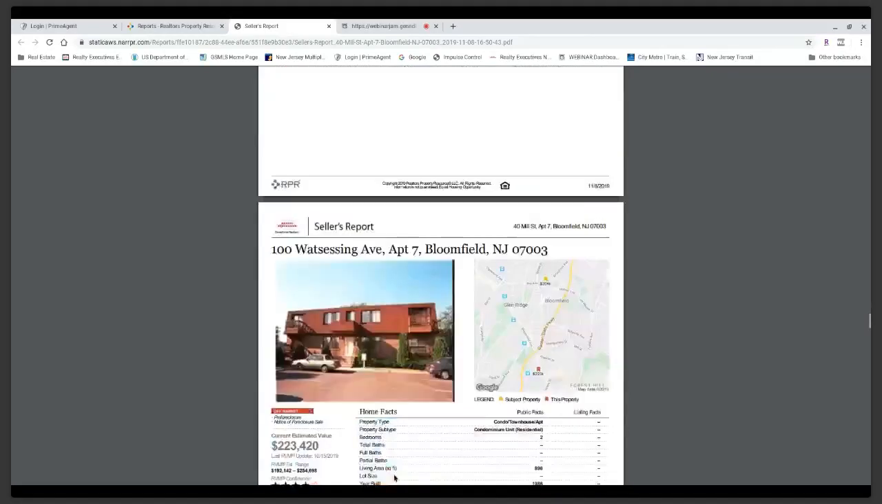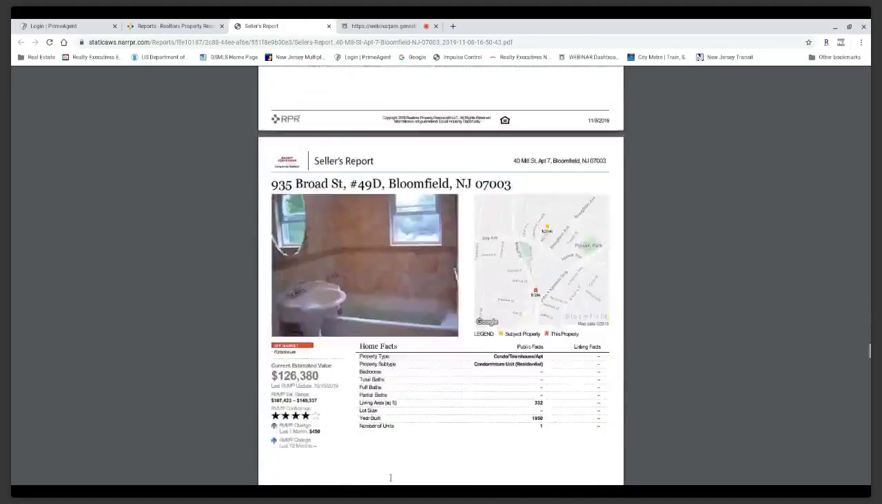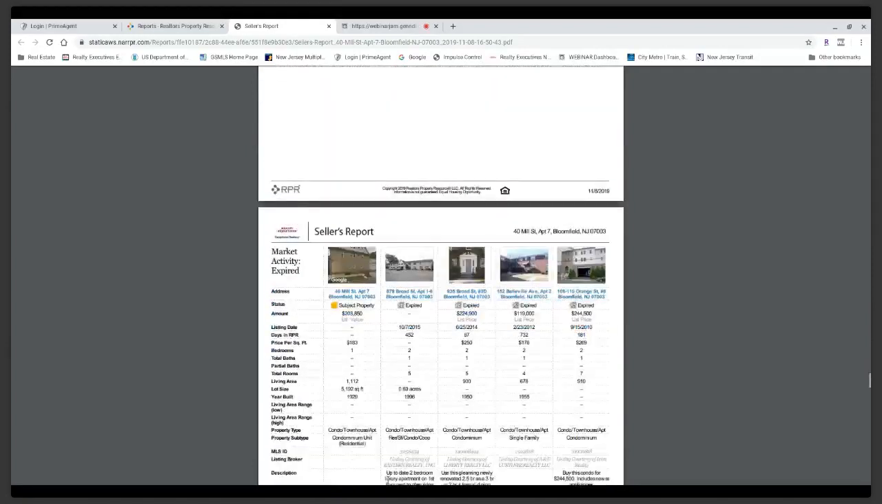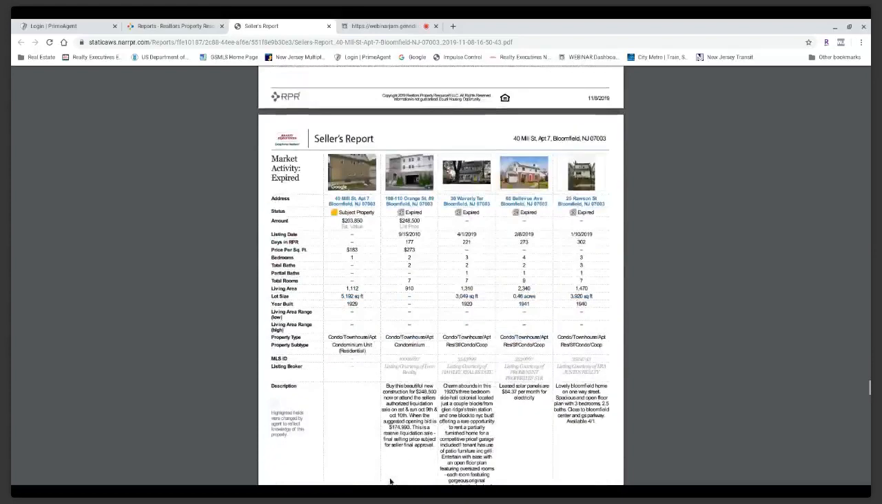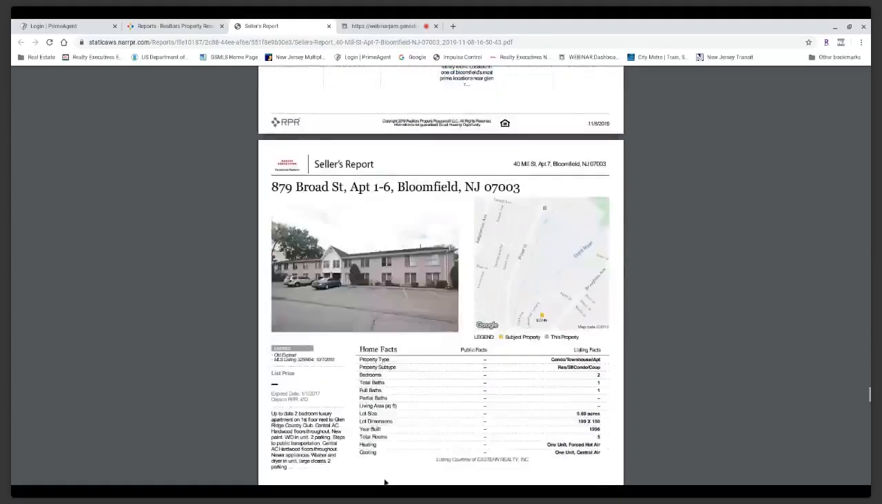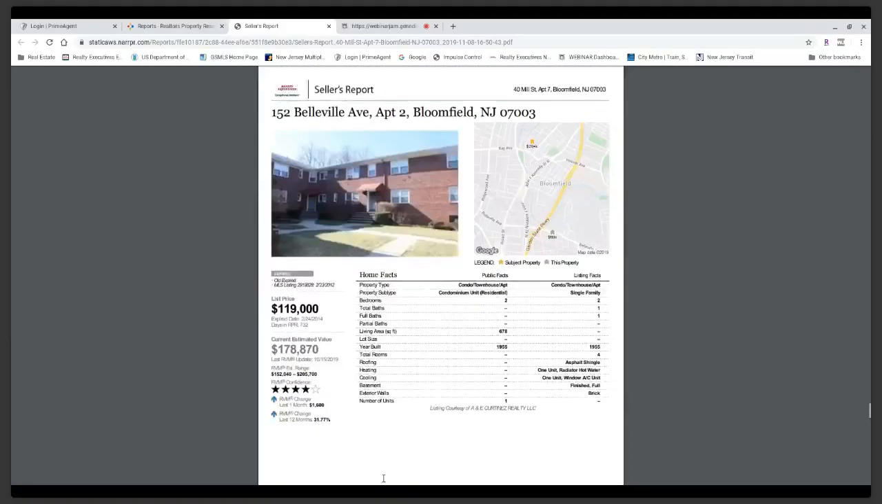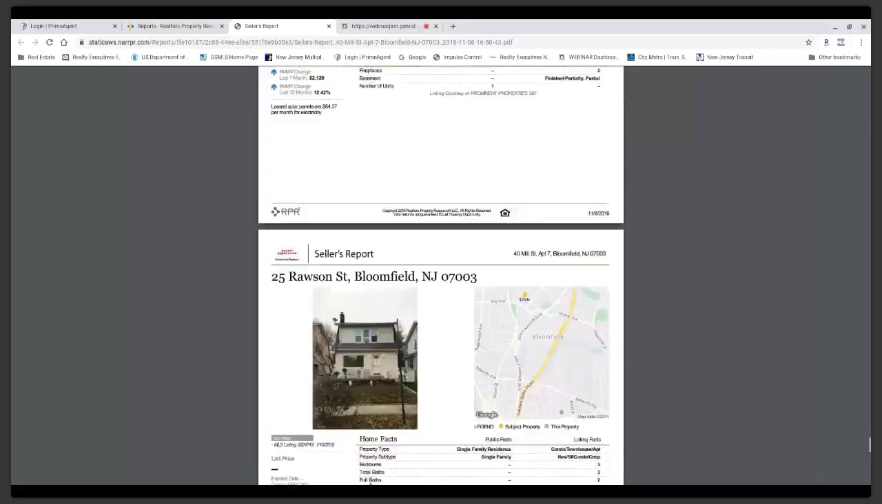So I'm going to skip this just to save some time. I want to get to the end of this because there are a couple of other pages at the end that are very important to use in customizing your report and your listing presentation.